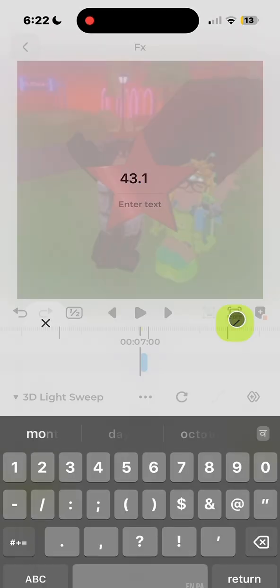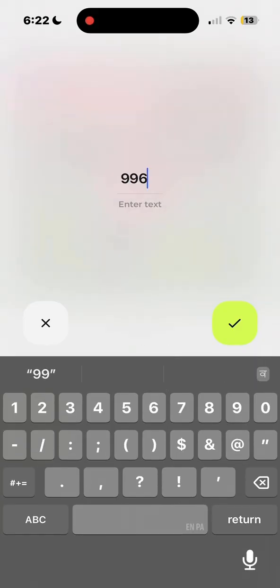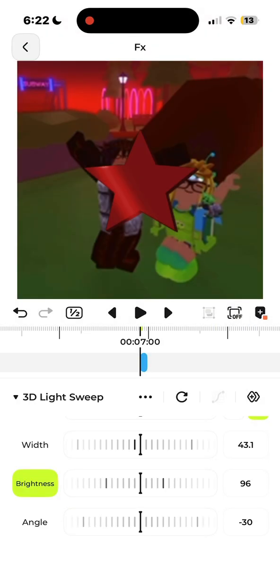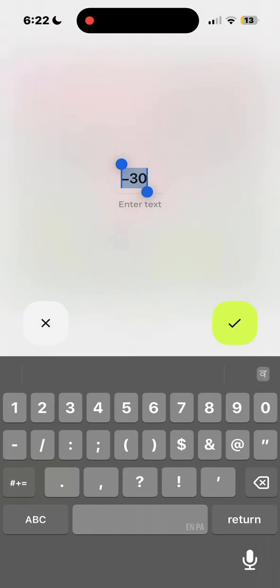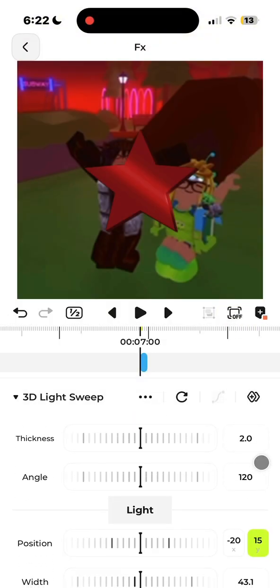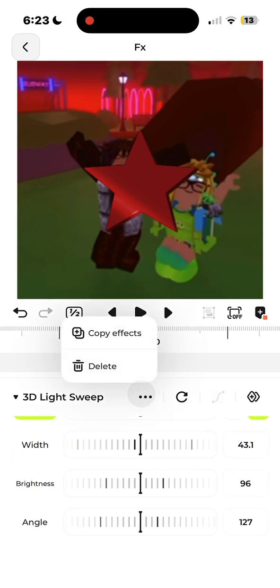So okay, we're gonna change the width to 43.1, and then brightness we're gonna do 96. I accidentally put 996, but that's way out of range. So angle is gonna be 127, and these are the adjustments for the light settings. For the actual text, it's gonna be the same, so no changing it. And I was just adjusting it over here.